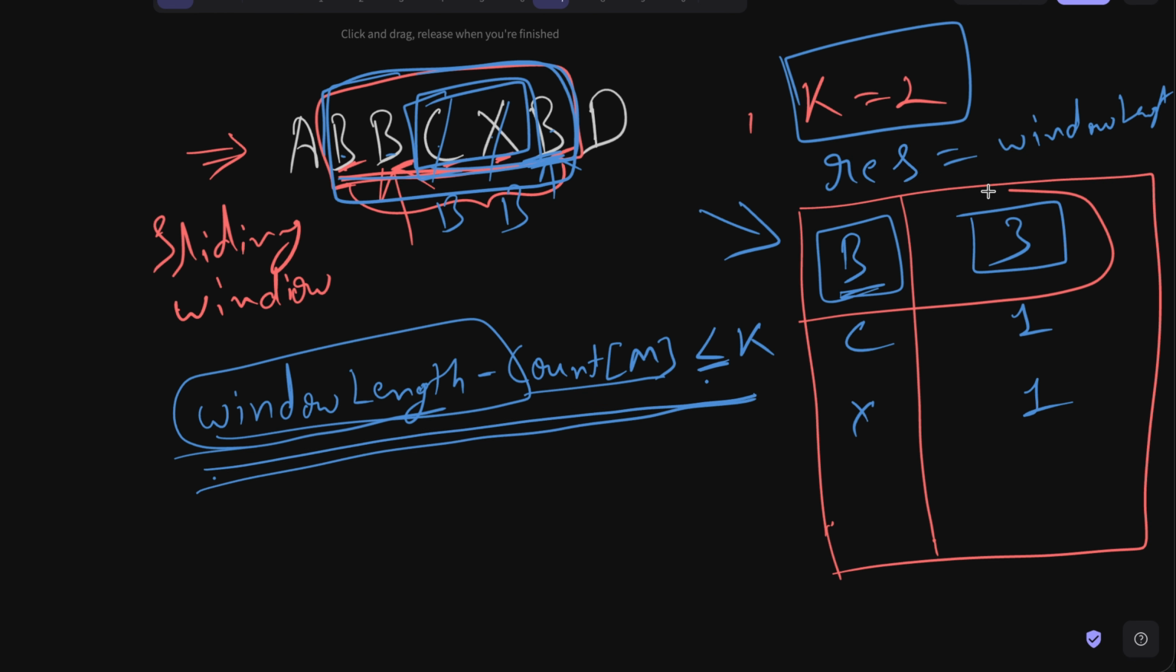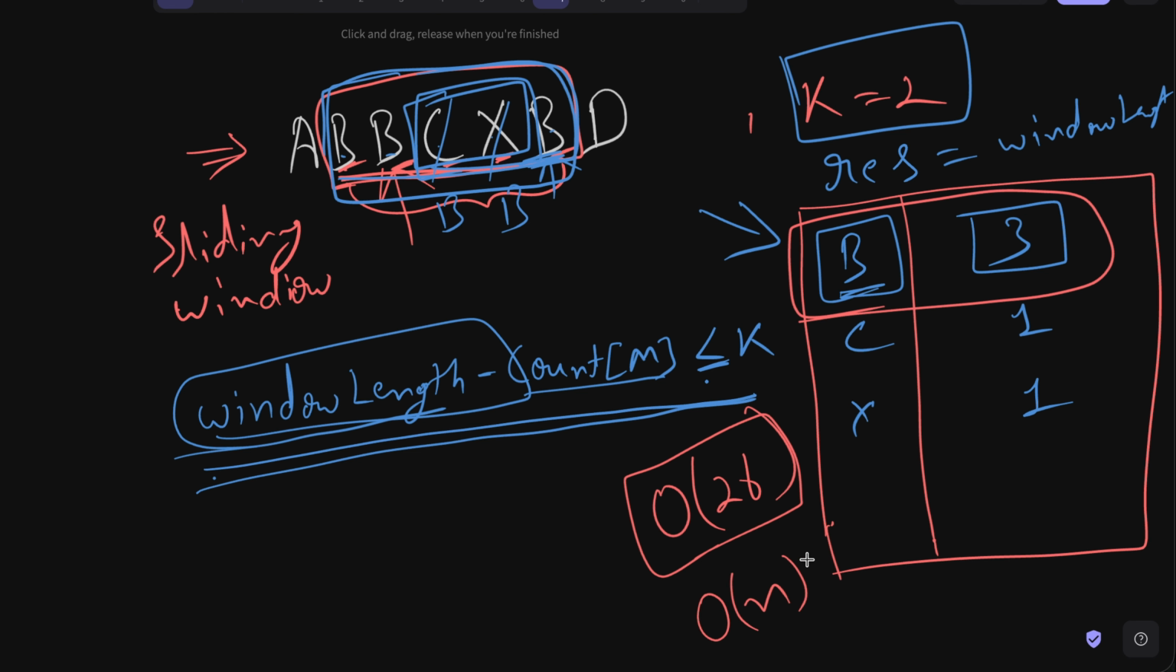Now getting the count of the character that has the maximum frequency will take order of 26 time complexity. Why? Because there are 26 alphabets in the English dictionary and we will have to check for each of them what is the value in the hash map. So it will take order of 26, and the entire algorithm will run in order of n time complexity. So it will take around order of 26 multiplied by n time complexity to go through the entire given string and find out the result.